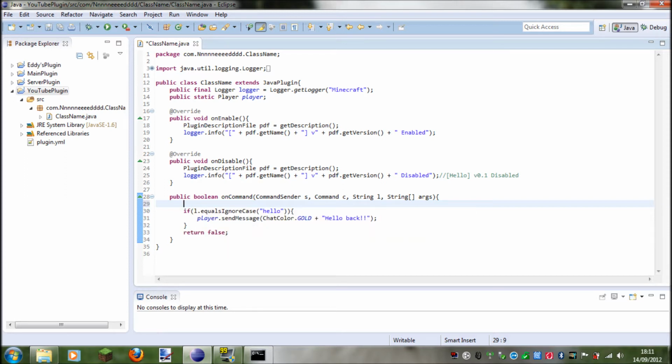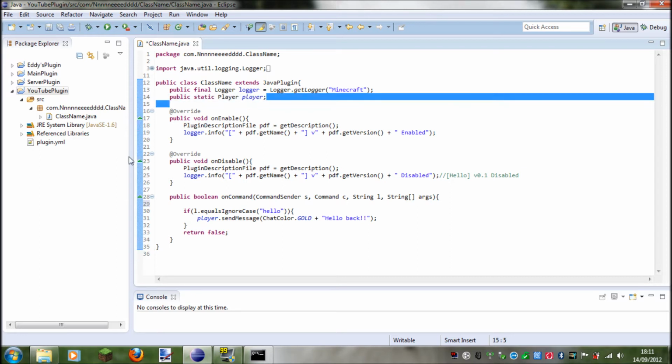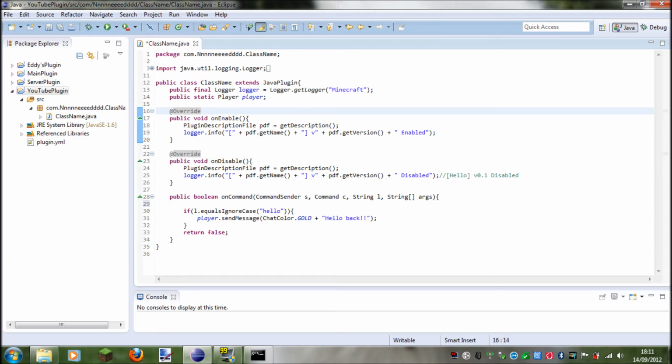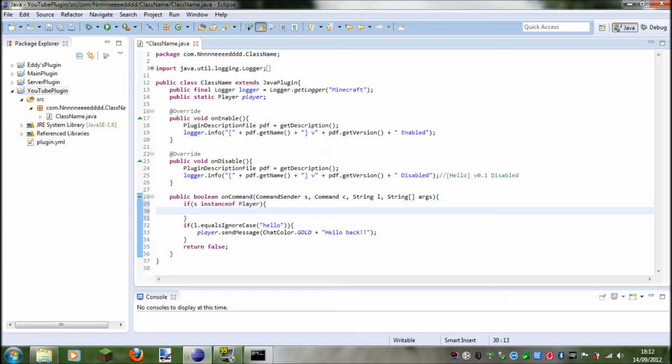So what we first want to do is make a new player. As you can see, I've already got it. Just go ahead and type public static Player. That just makes a player that you can use pretty much anywhere. Now what we want to do is go if s instanceof Player. So if the sender is in the class Player, essentially if the player is the sender.